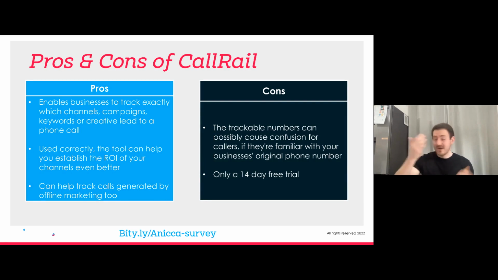So what is call tracking? First and foremost, essentially call tracking is the practice of being able to track when a user has called your business and being able to track that action back to the original campaign or the original piece of marketing that drove that user to your website in the first place.